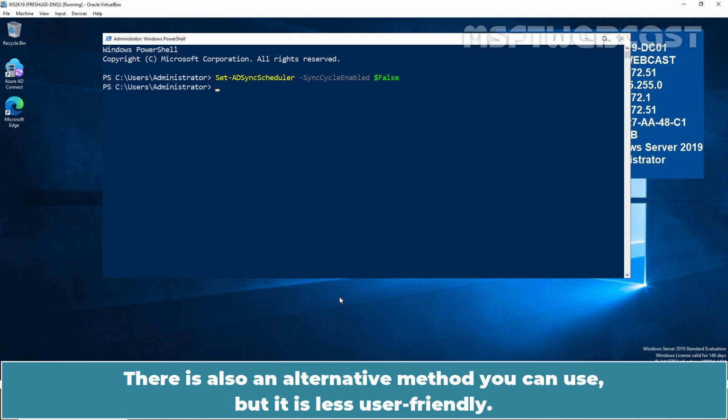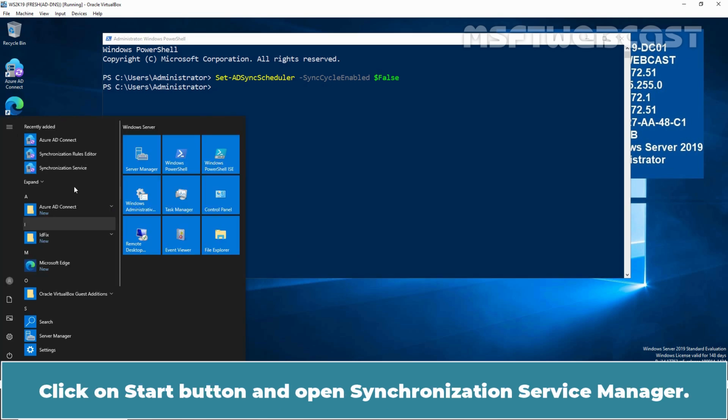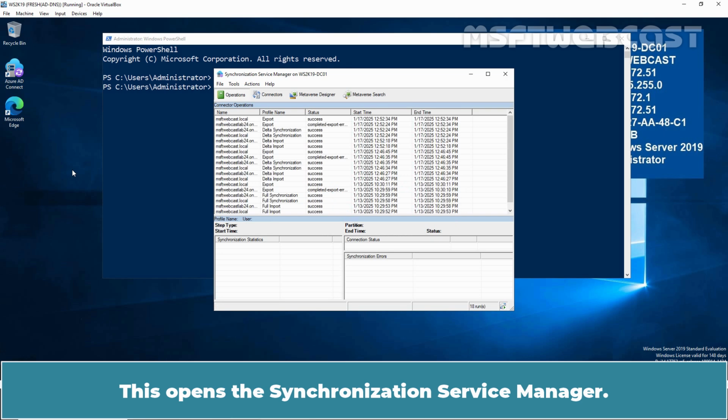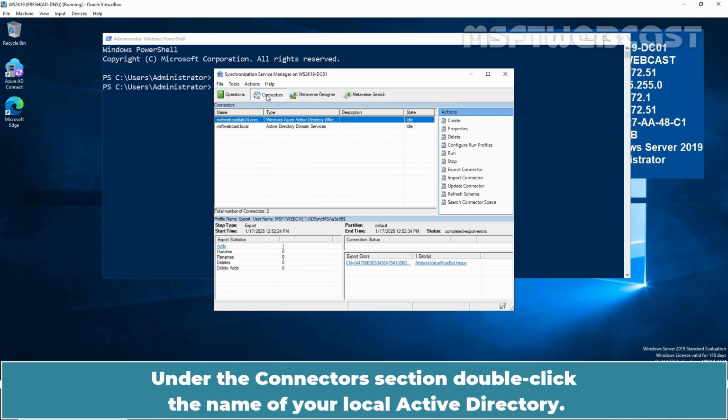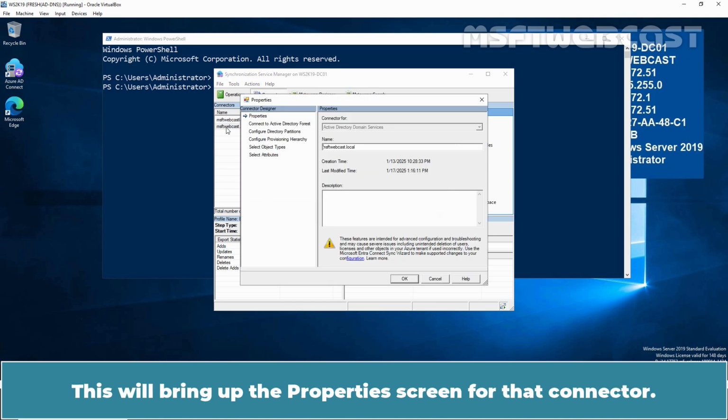There is also an alternative method you can use, but it is less user-friendly. Click on Start button and open Synchronization Service Manager. This opens the Synchronization Service Manager. From here, select the Connectors tab. Under the Connectors section, double-click the name of your local Active Directory. In my example, this is msftwebcast.local. This will bring up the properties screen for that connector.